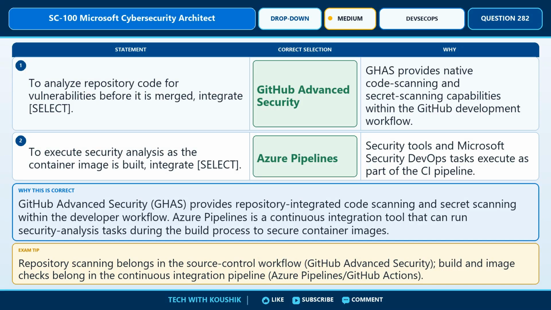For Statement 1, the correct selection is GitHub Advanced Security. GHAS provides native code scanning and secret scanning capabilities within the GitHub development workflow. For Statement 2, the correct selection is Azure Pipelines. Security tools and Microsoft Security DevOps tasks execute as part of the CI pipeline. Exam tip. Repository scanning belongs in the source control workflow, GitHub Advanced Security. Build and image checks belong in the continuous integration pipeline, Azure Pipelines/GitHub Actions.